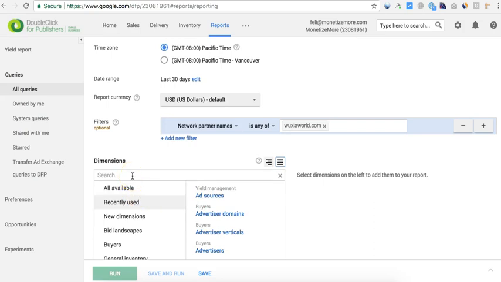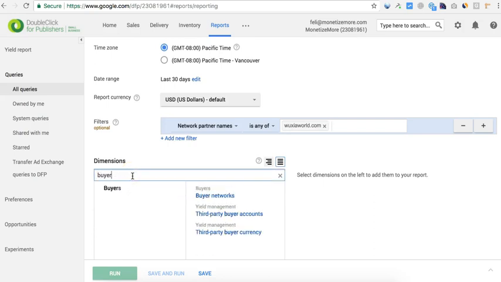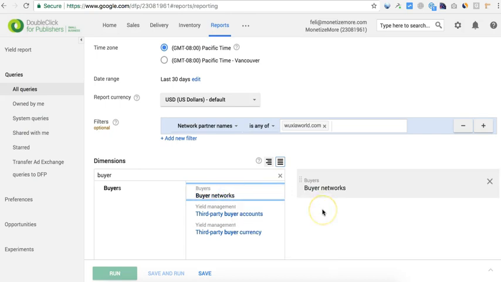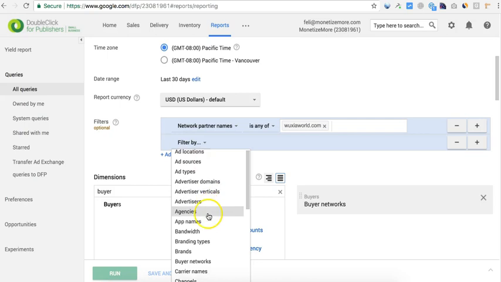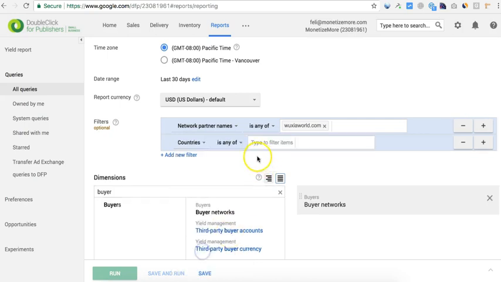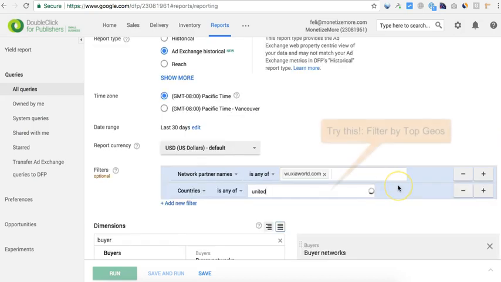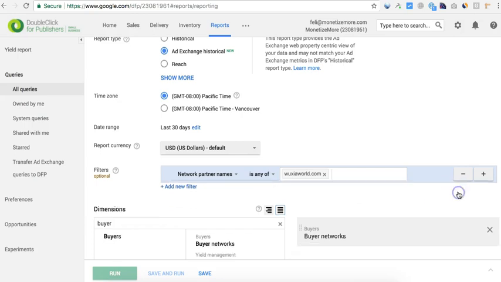Then for your dimension, search for buyer networks. All right. You can also filter by countries. So let's say you want to focus on the top 4 countries that you have. So let's say we do United States. Okay. So for some reason, there is an issue with ad exchange reporting right now. Countries are not loading properly. So we can go ahead and skip this, but that's another thing you can do.